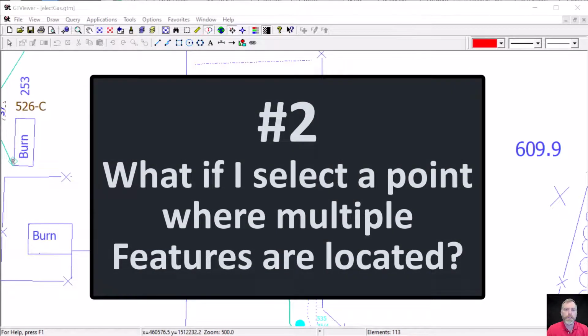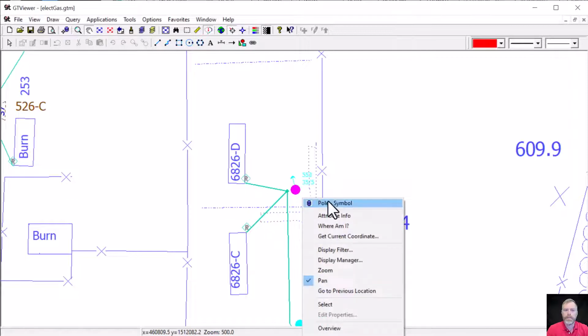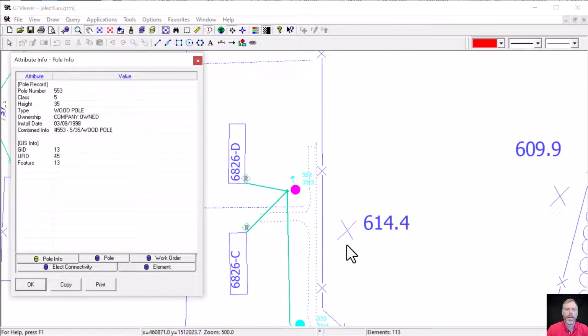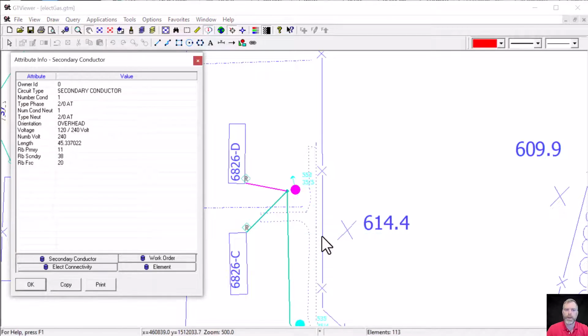Number two, what if I select a point where multiple features are located? Typically, there's just going to be a single feature. So if I right click, I'll find one feature. Now, if I click over here where there are multiple features, you'll see it gives me all of the items at that point in the list. And if I move the mouse across the menu items, it will highlight or flash that feature to show you which one it is. And then I can finally pick the one I want.